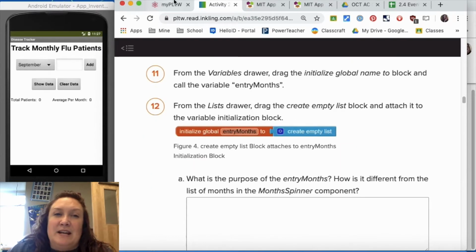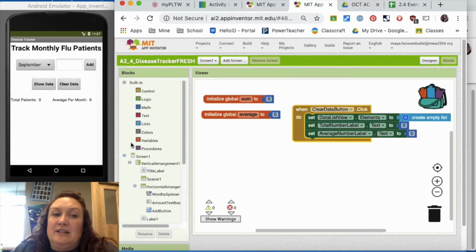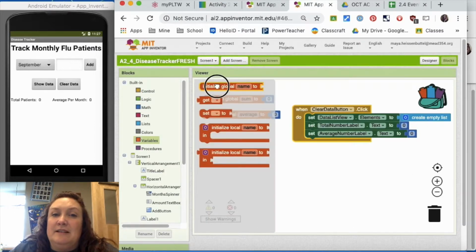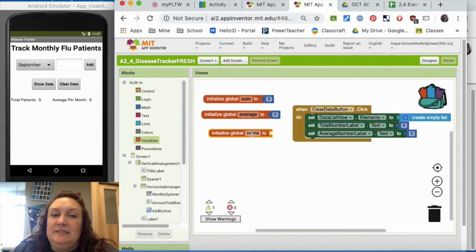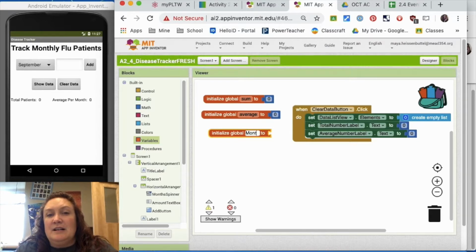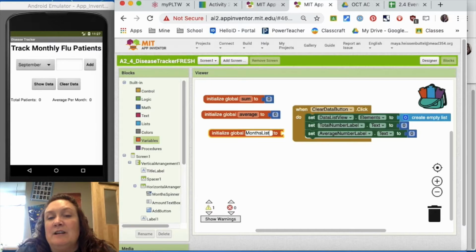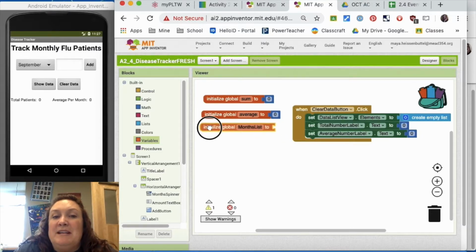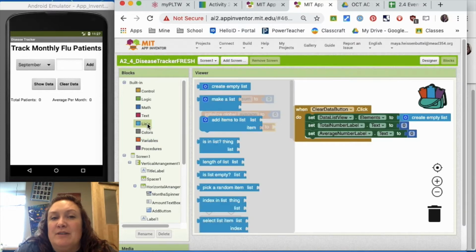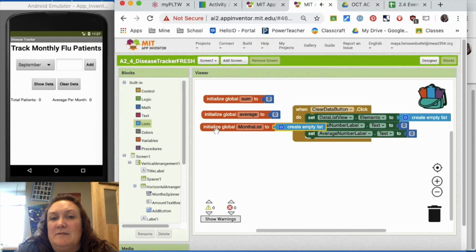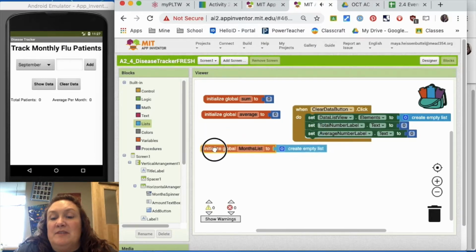In order to be able to do this, I have to initialize an empty list. It was called global months list. And since it's a list, I'm actually leaving list in the name of the variable. It keeps me honest, and so I remember that it's a list. There, under lists, is create empty list. So that's my months list.